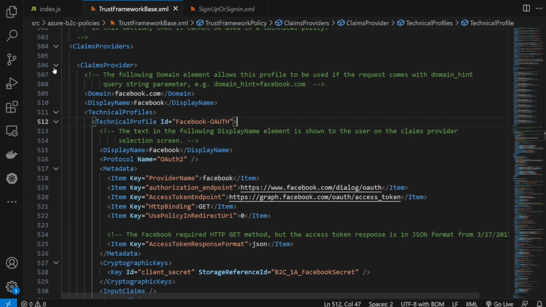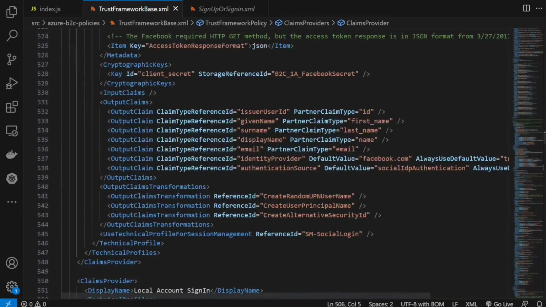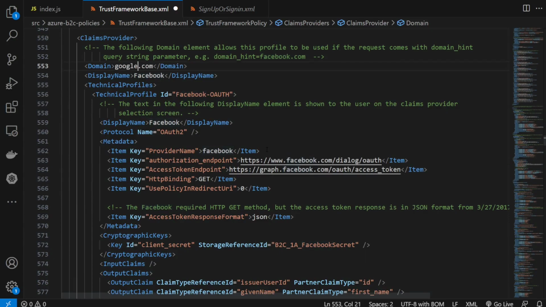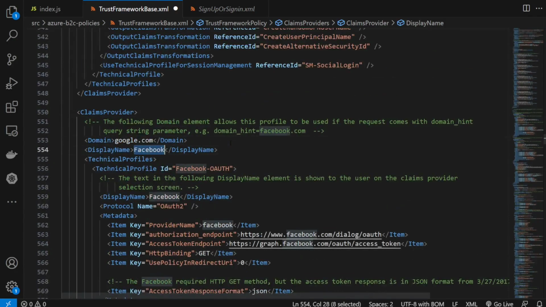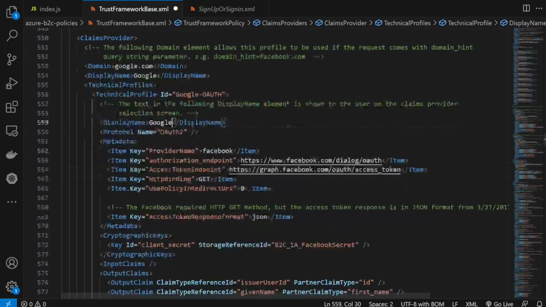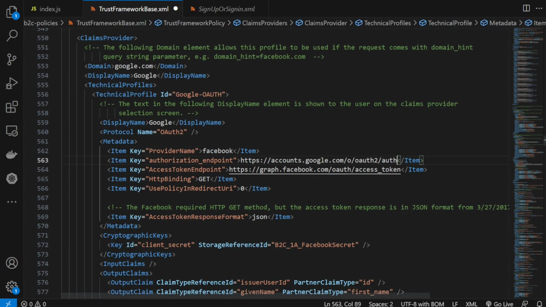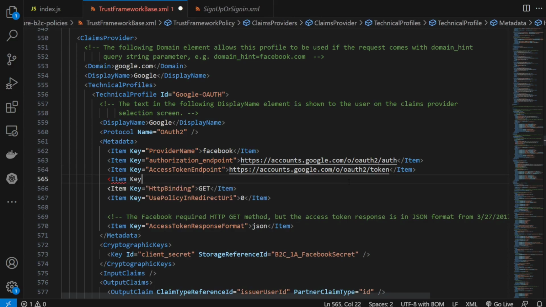Right. By default, in the base policy, we have a Facebook claims provider, we're going to add a Google claims provider. Google.com. The display name is Google, of course. Just change this. Then the authorization endpoint, access token endpoint. We're going to set our scope here. Just emails and the profile should suffice.